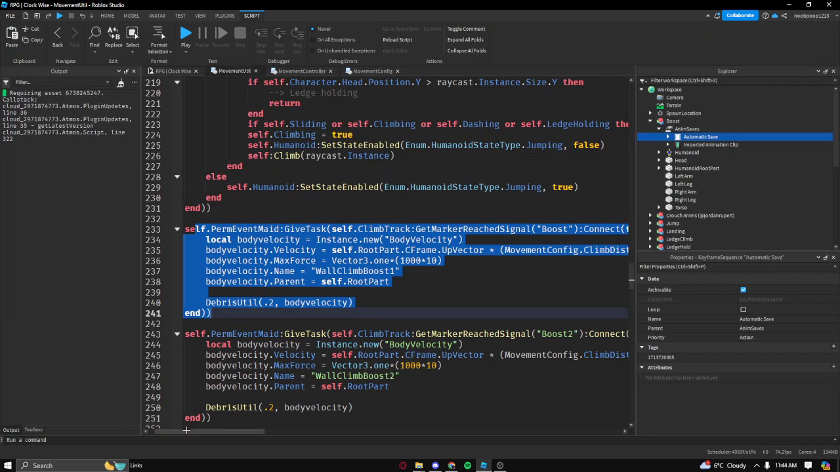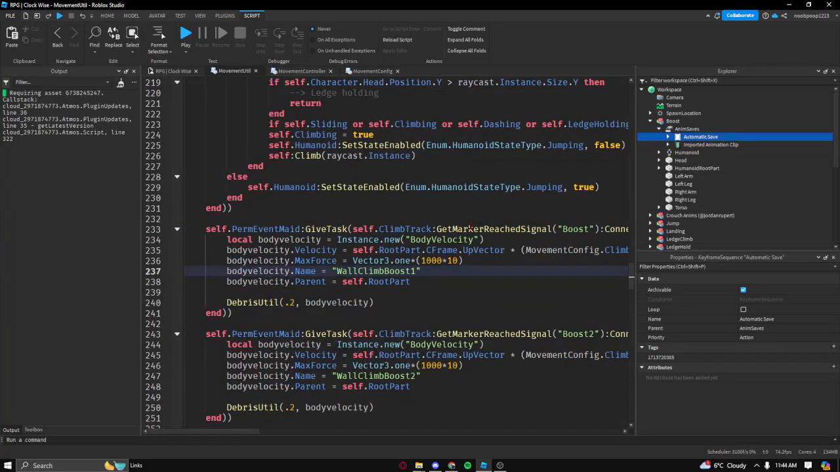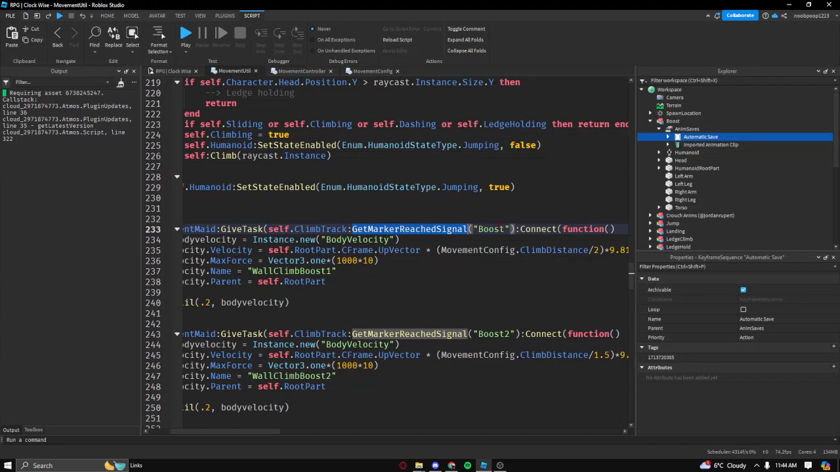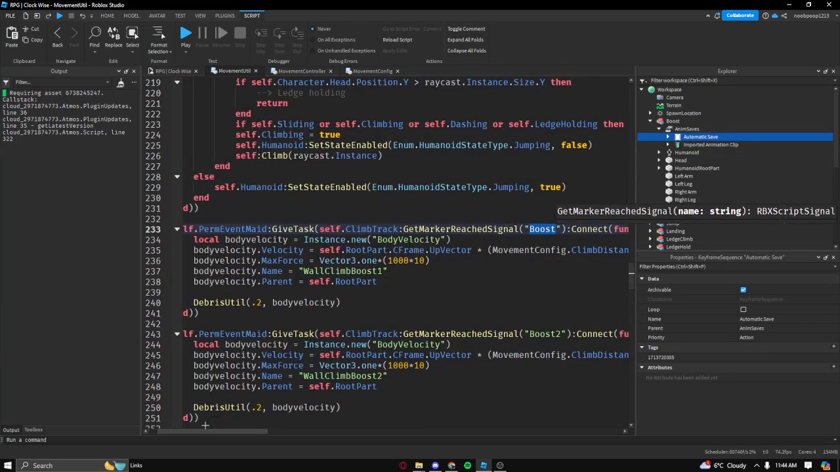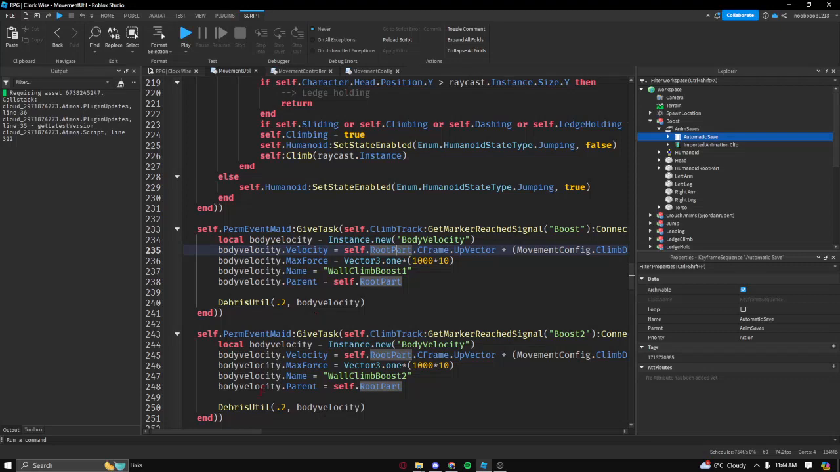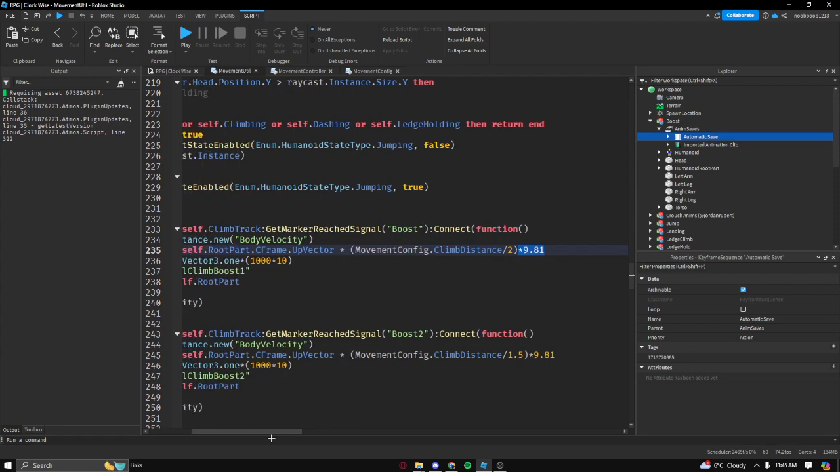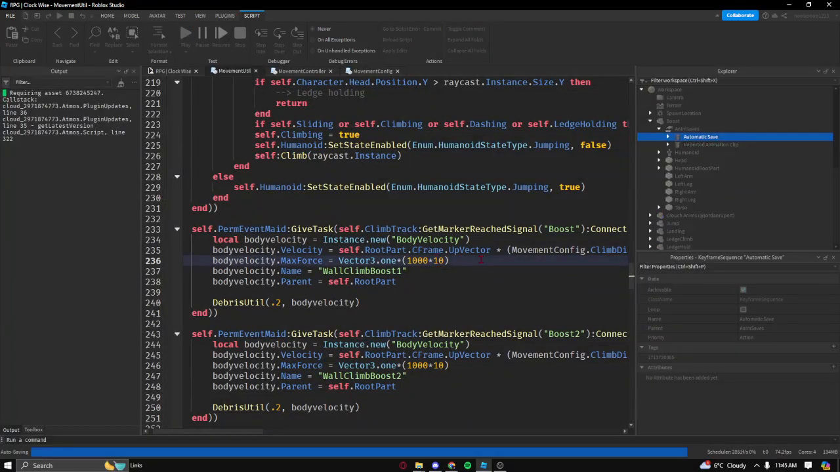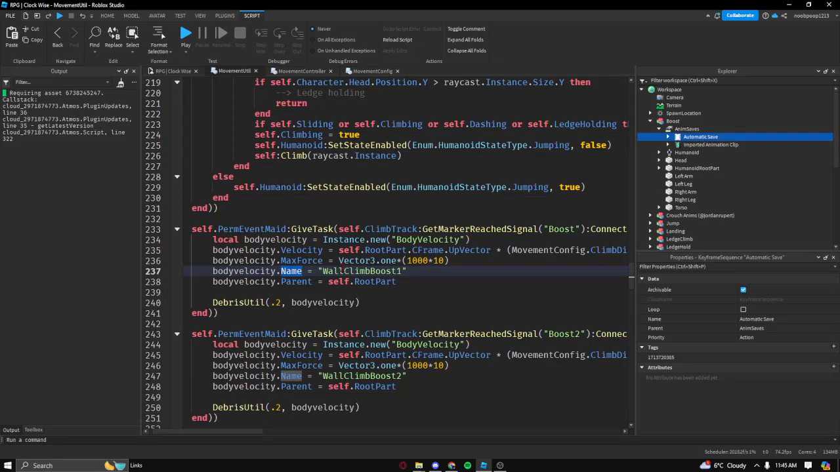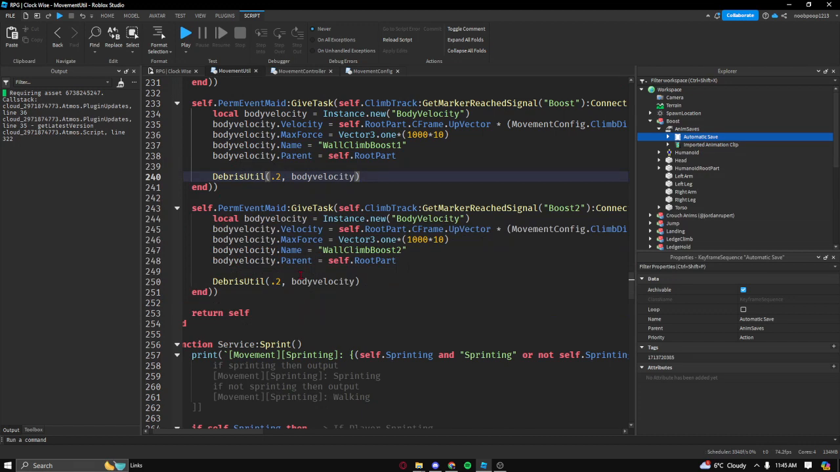When we added the animation event, these just handle those animation events. Every time the boost animation event shows up, we create a body velocity, which brings them up by about 5 studs. The only reason I times this by 9.81 is because of gravity. Then we set the max force to about 10,000, name it, put it in the humanoid root part, and get rid of it after about 0.2 seconds. This one I'm making 0.25 seconds because it lasts a little longer.